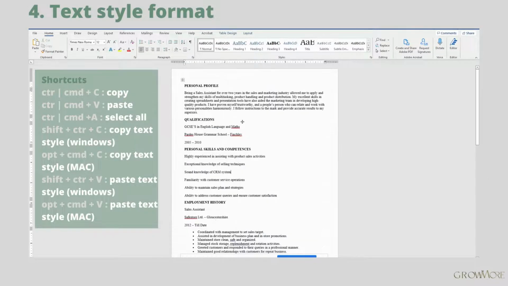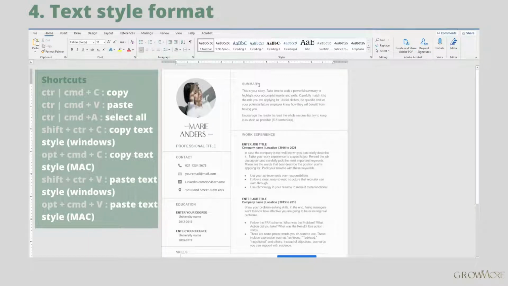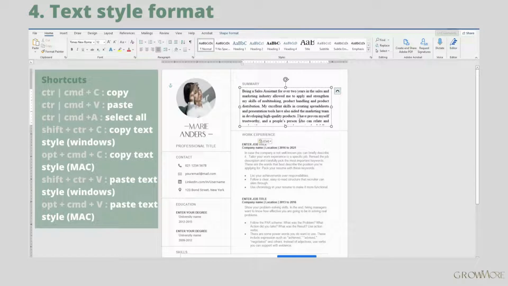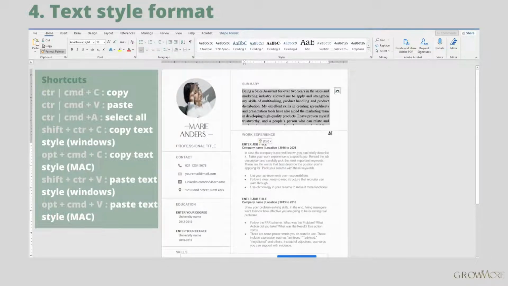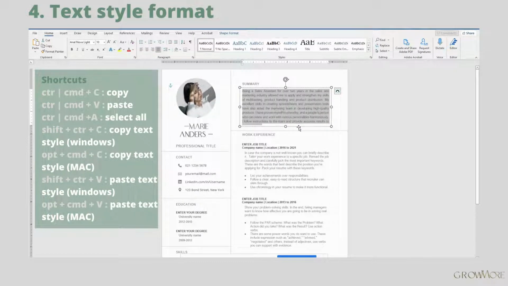So another useful option that you will probably need is changing the style of the text you copied from a different file. If you copy a text from another file, you will also copy the font style. To change it to the correct style, use Format Painter. Select text with right formatting. Click Home, Format Painter, and then select text with wrong style. It will change automatically.